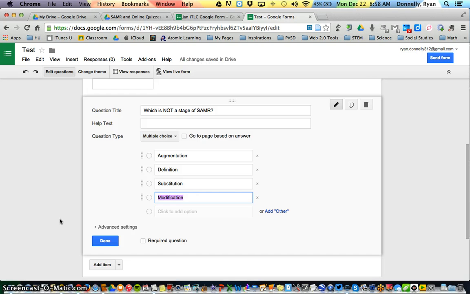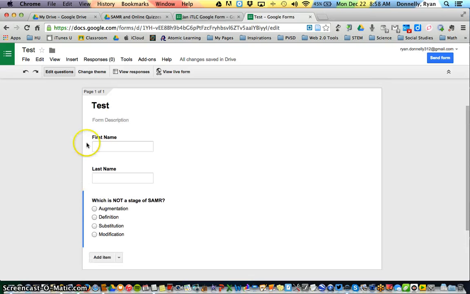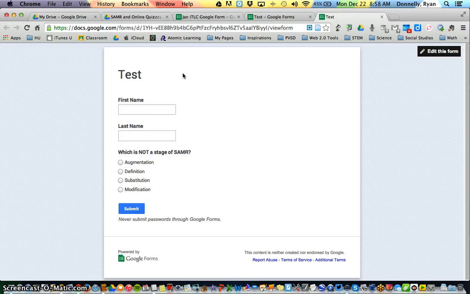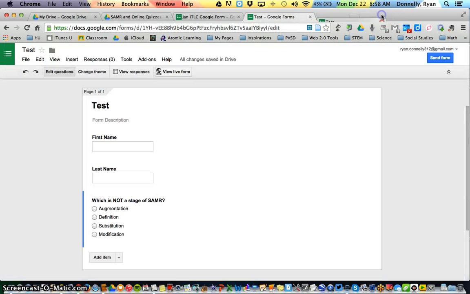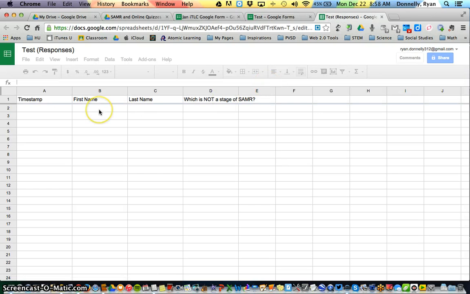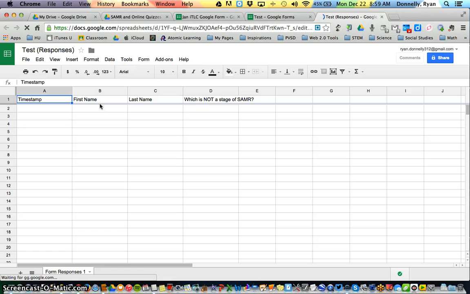Now that I've created all the questions that I'd like to on my form, I press done. I can see this is what the form looks like. I can view a live version of this form. I can also see the response sheet here. You'll see the students' answers show up in this spreadsheet as they take it, so it'll show up always first name in this column, last name in this column, and then their answers and responses to the additional questions in each and every column. So as I create more questions, more columns will be filled here.